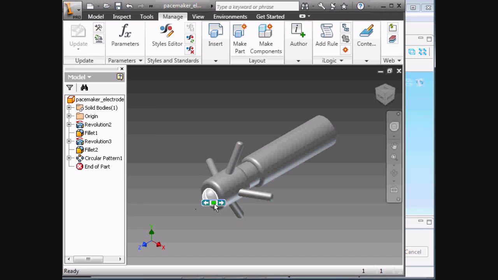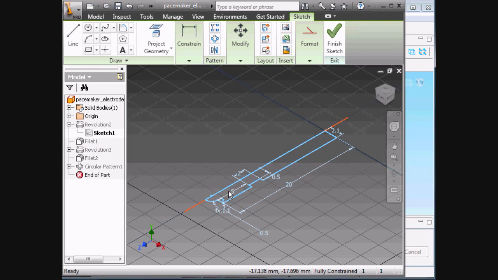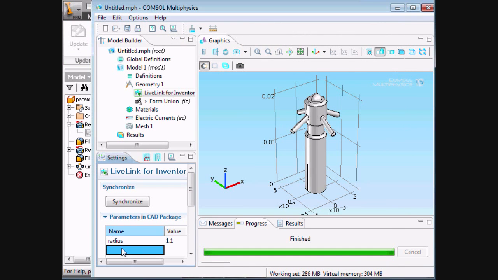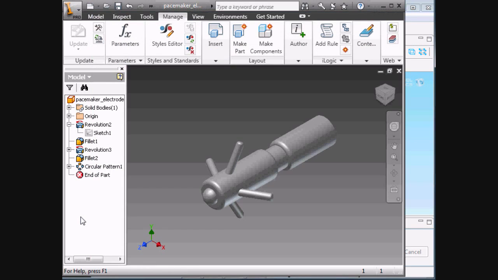Now suppose we want to change a model parameter, but we don't know which one to change. We can simply edit the sketch and choose the one we want. Now because we want to change the location of the ground, we double click on that parameter, and here we see that the dimension is D14. We exit the sketch, go back to COMSOL, and enter D14 here, and change its value from 5 to 10. As soon as we click Synchronize, the CAD model is updated in both COMSOL and in Inventor.